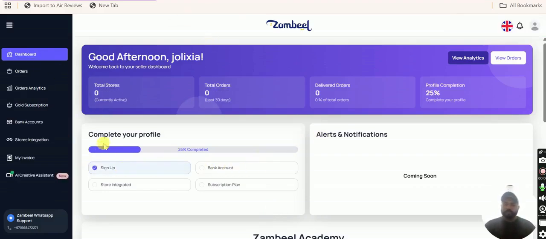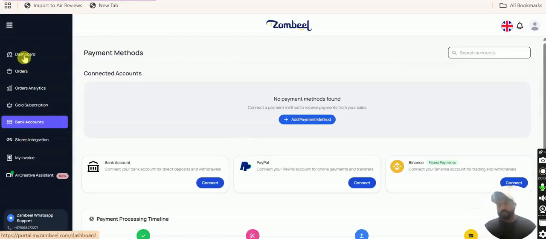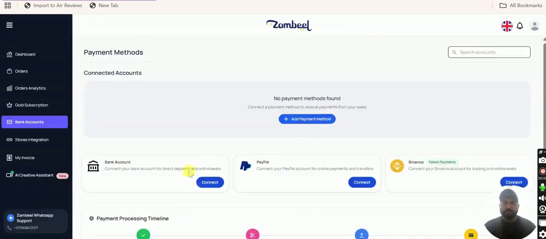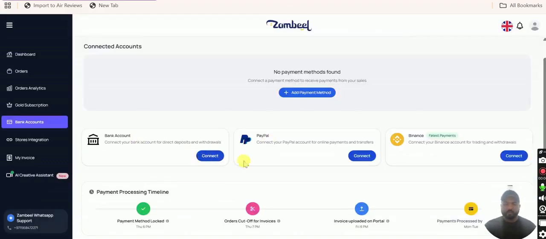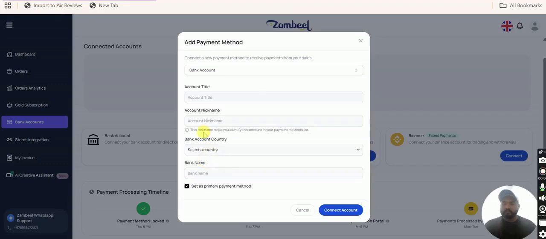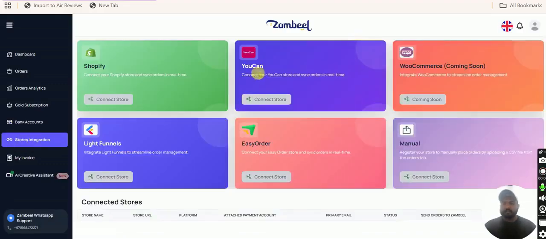To connect to the store, you can see that our profile is 25% complete. We have not added a bank account, we have not integrated a store, and we have not added a subscription yet. If we click here, it will take us to the bank account section. Otherwise, we will go to the bank account manually. Here we will connect and give all the details, like connecting to a Pakistani bank account, PayPal, etc.